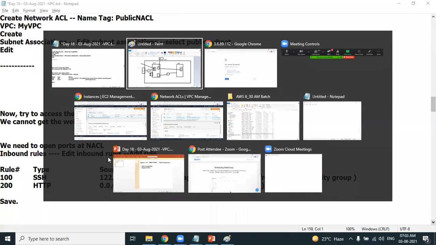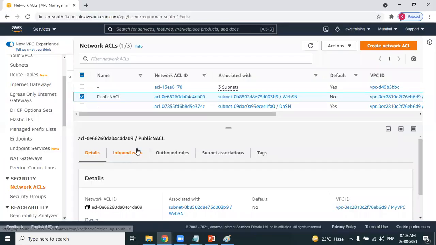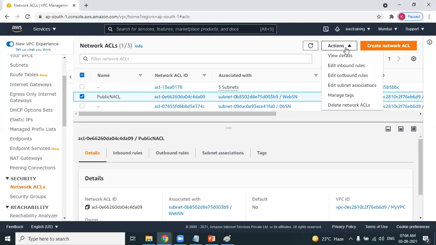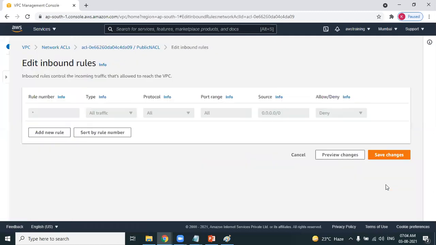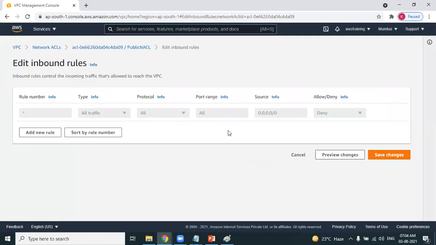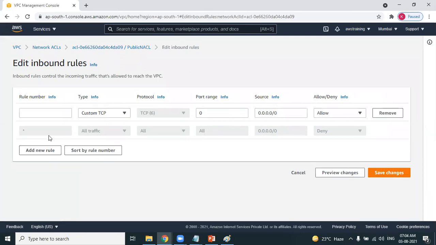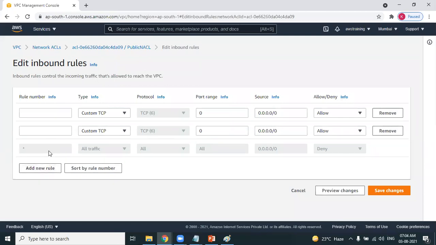Go to the NACL which we have just now created. This is the NACL we have just created. Actions, edit inbound rules, or here also we have inbound rules. Edit. By default, nothing is there, nothing is opened. I'm adding the ports at the NACL level. Add new rule. How many rules am I adding? Two rules.